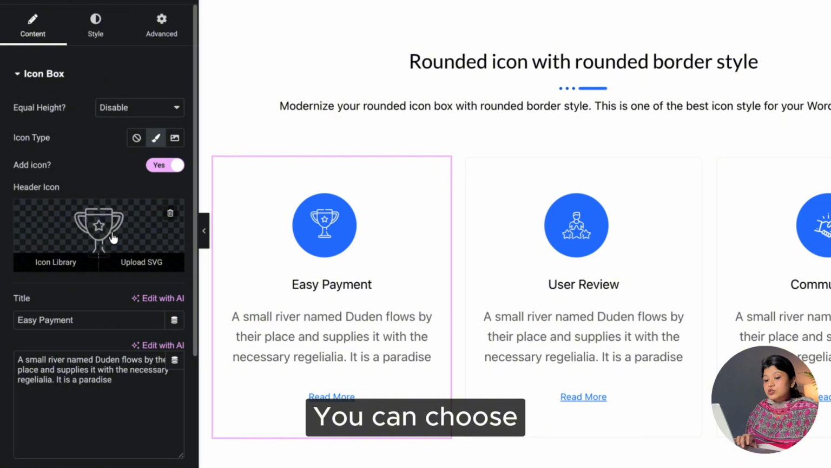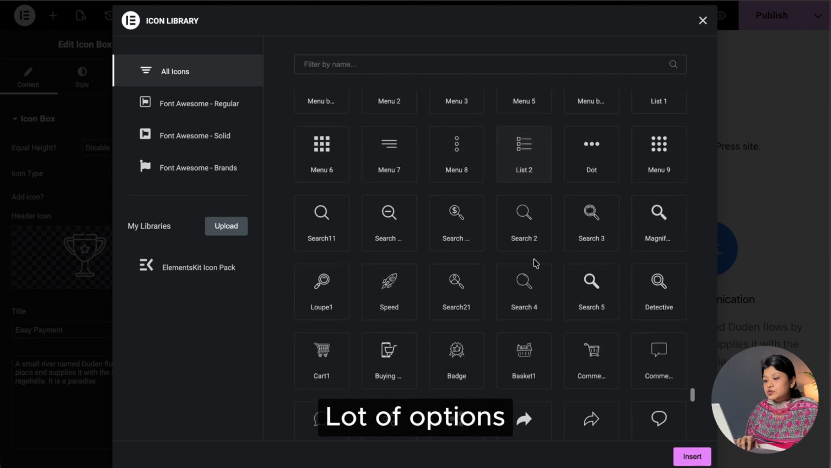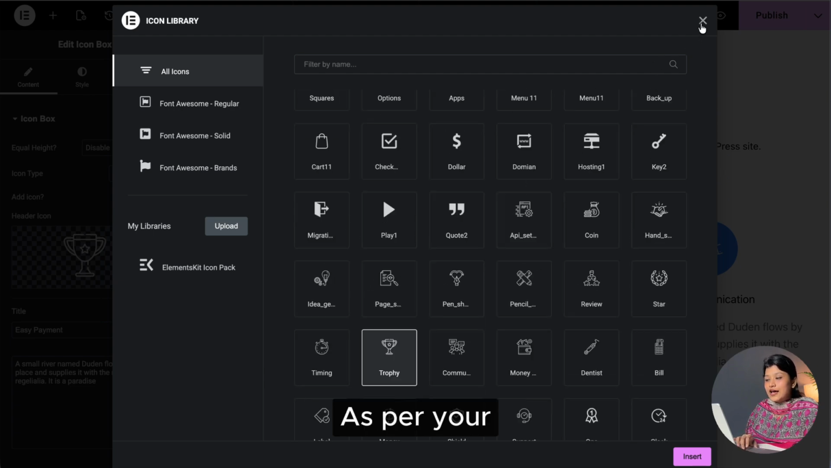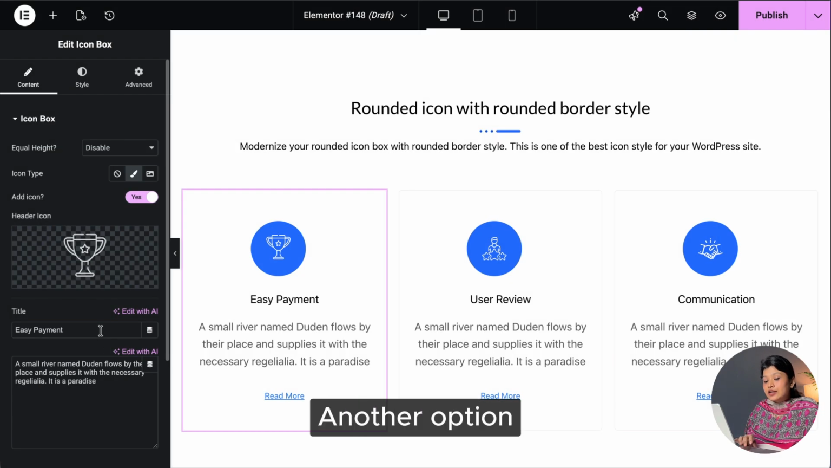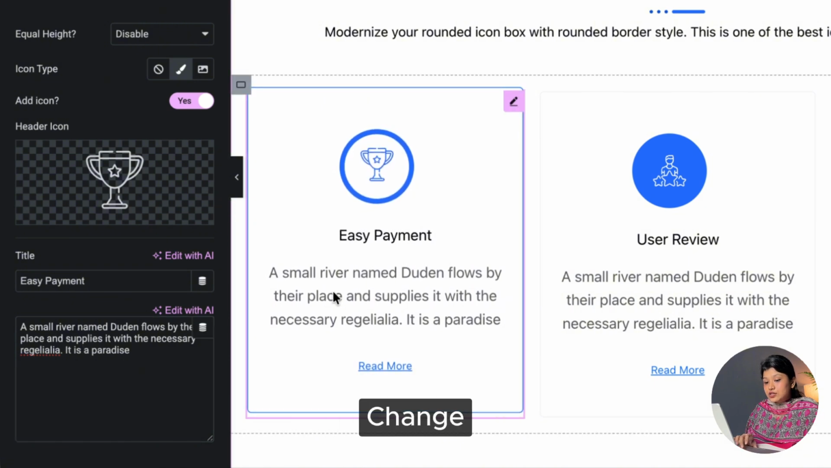Here you can choose icon from the icon library. There is a lot of options, so you can choose as per your requirements. Here I have another option called title. You can change the title here, see? And there is the description. You can also change the description.